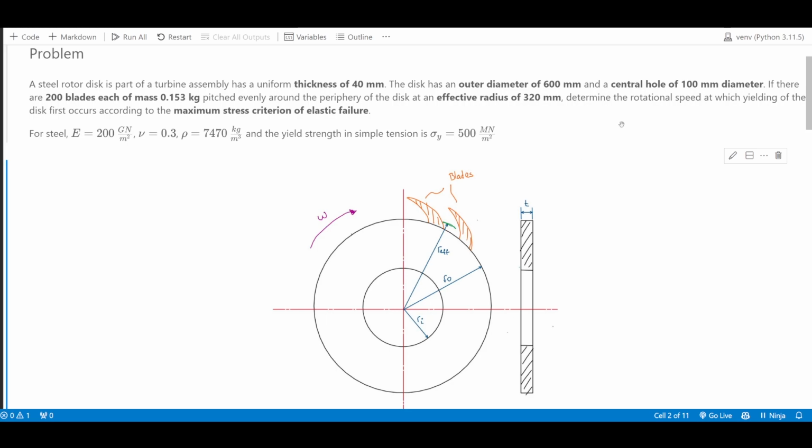It says determine the rotational speed at which yielding of the disk first occurs according to the maximum stress criterion of elastic failure. We're talking about Tresca in this case. So we're asked to determine this omega, or W. For steel, we have the Young's modulus, Poisson's ratio, and the density of the steel we're using. And if we are going to use a maximum stress criterion, it means that we need to compare that to something, and in this case it is the strength of the material of the rotor, which is 500 meganewtons per square meter, or 500 million pascals.